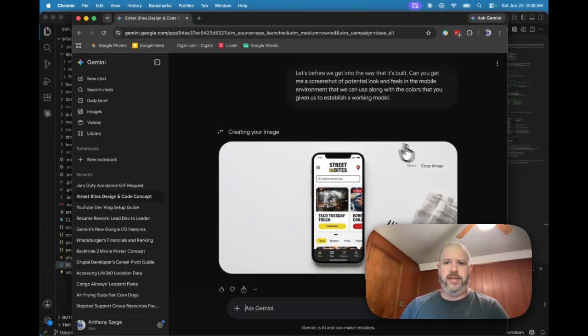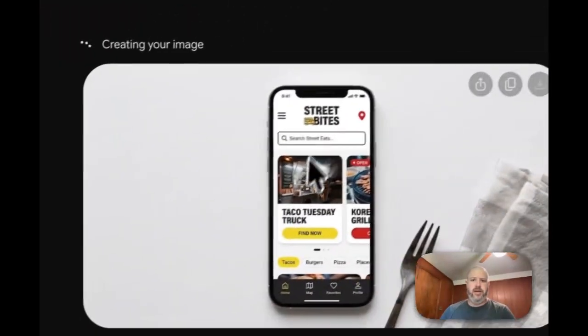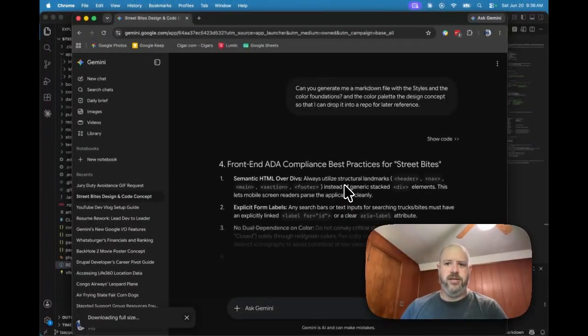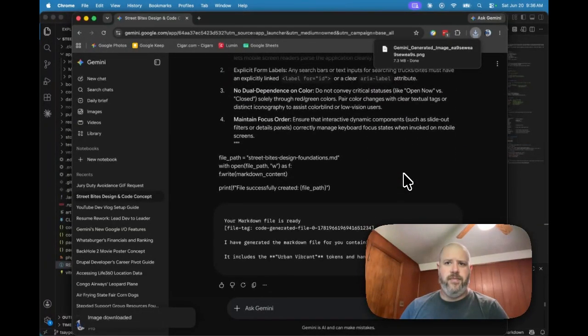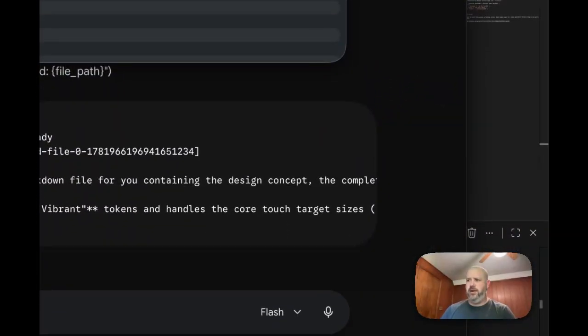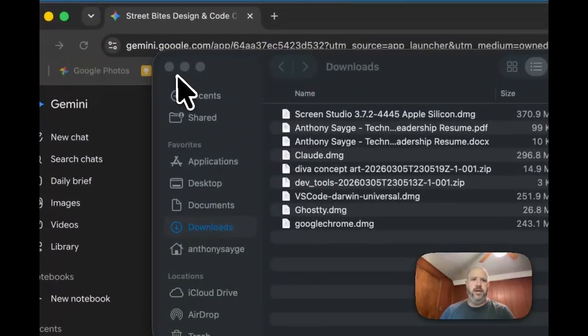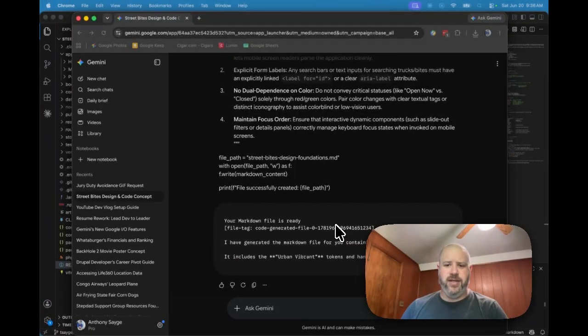So while it's building that, I'm going to download this image, and we can use this image as a reference point for later, so that when we want to introduce a logo, when we want to introduce the other things that we would need in our regular development, we need to actually have some context. We can drop this in and say, hey, use this as a jumping off point.